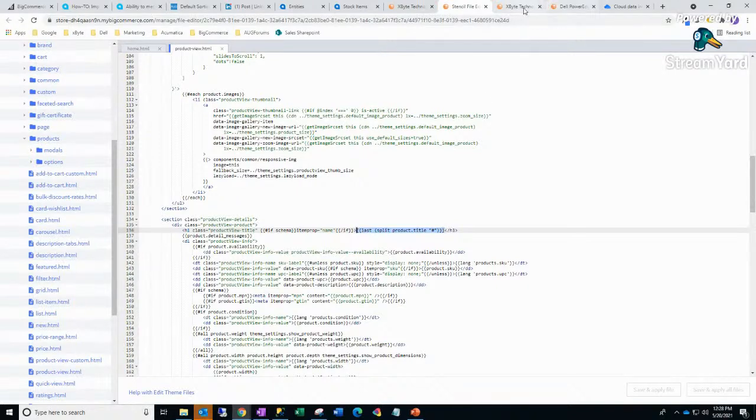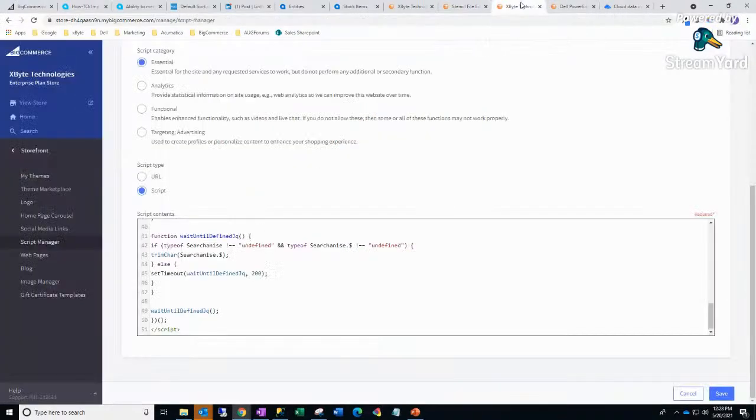We also, for those looking out there, use one of the apps called Search and Eyes for search. Great search. I don't mean to just plug them out there, but Search and Eyes is a great search tool for BigCommerce, and their support is amazing.